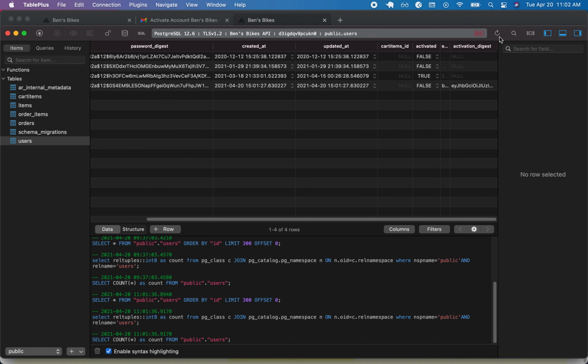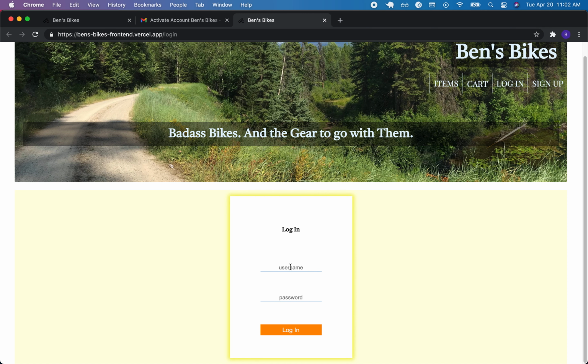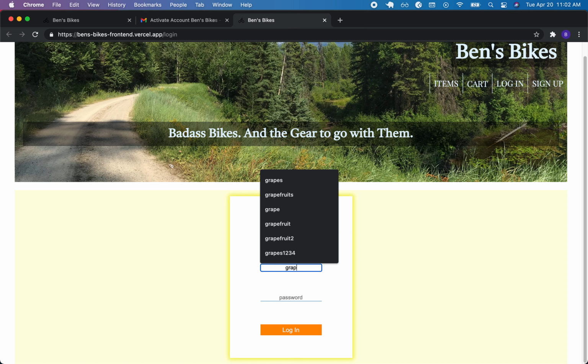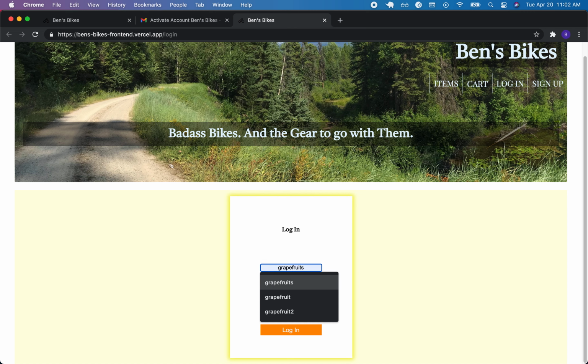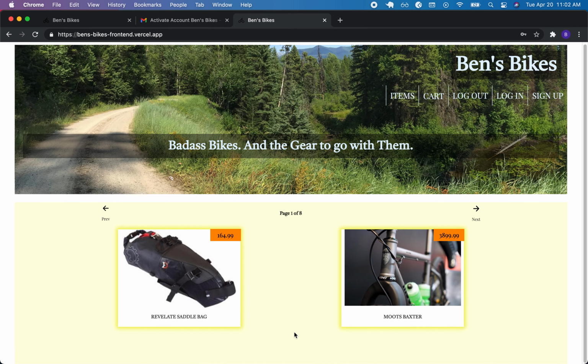So if I refresh my database, you'll see now my user is activated. And if I go ahead and log in, my typing is bad, so let's see if I can get through this without any typos. Alright, log in. And there we go. We are now logged in as a new user with an activated account.